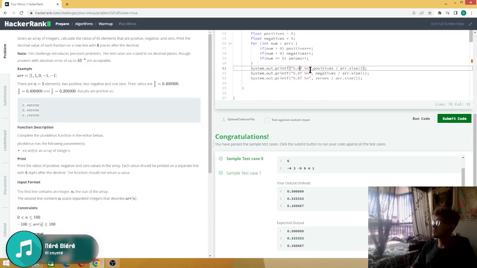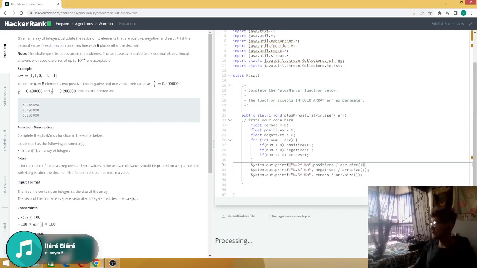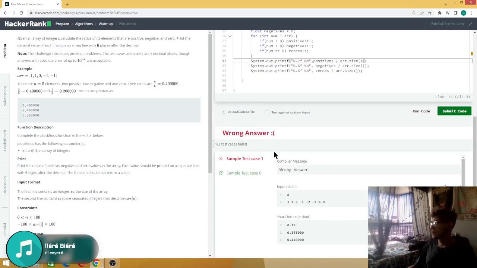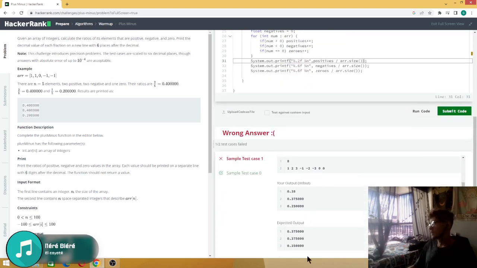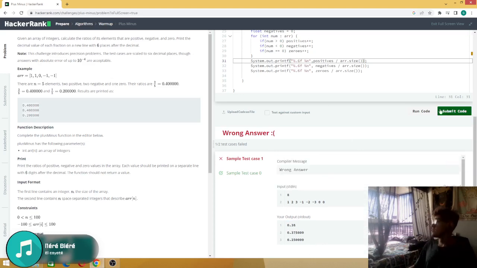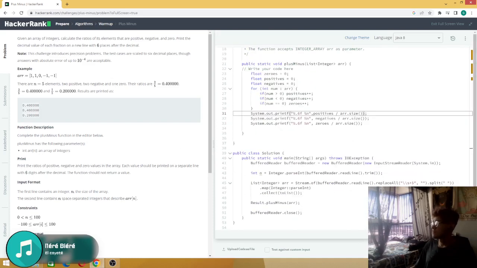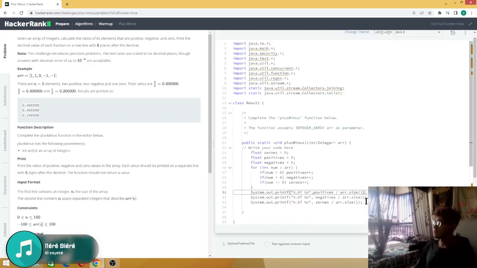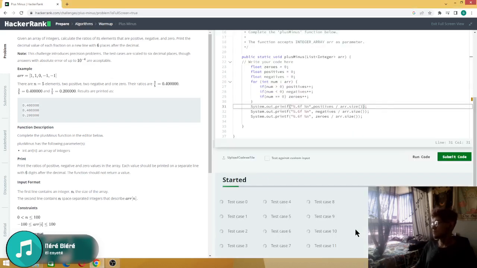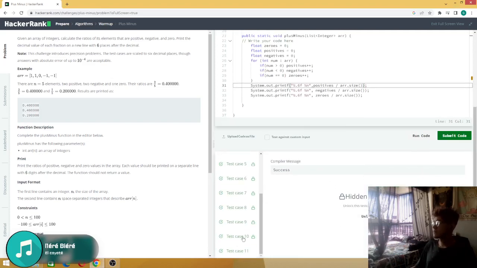Okay, let's test another case. 2 decimal places. Yeah, it worked because I had 2 decimal places and it rounds up. But this form of doing it is right. Maybe I'll need to review it later. But nevertheless, we passed the test cases.